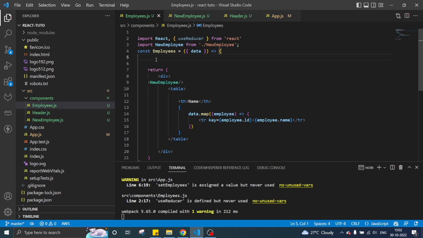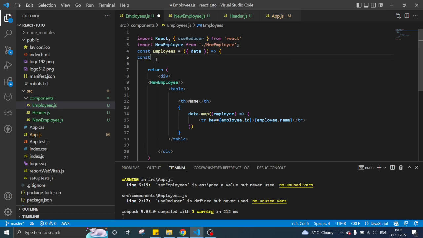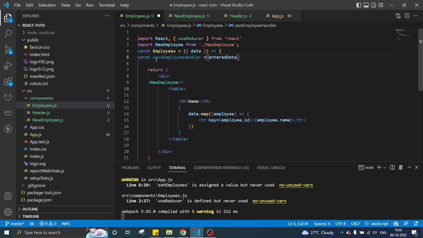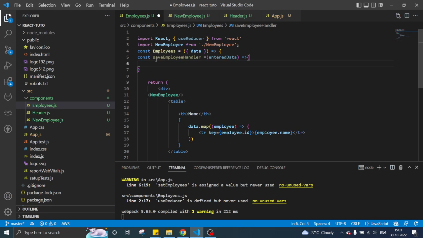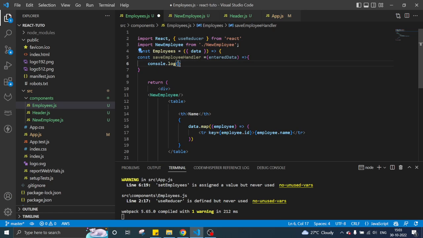So let's go and create the function, a constant, save employee handler, equal to, and it receives the entered data. Let's log it here with console.log.